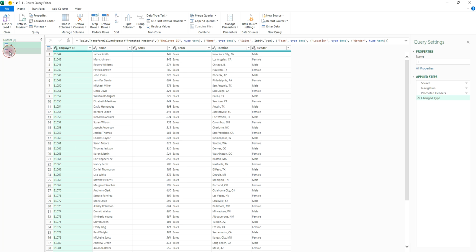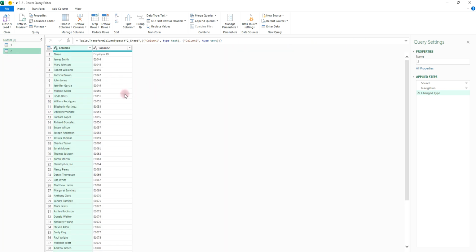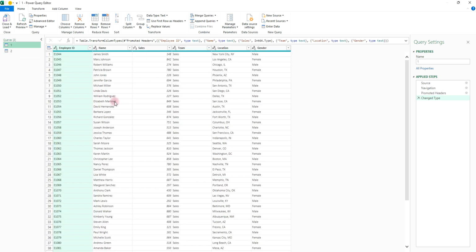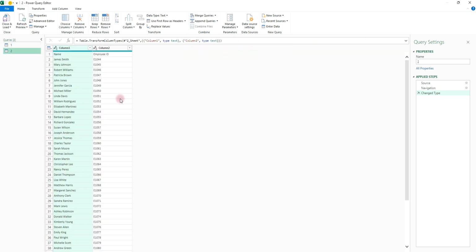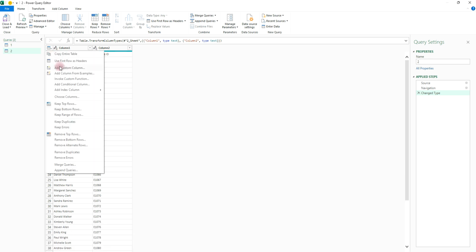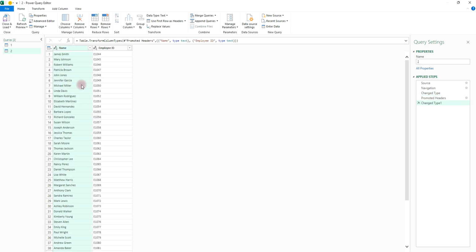Now both queries got created. In this table, we have to bring columns from this particular table. Before that, we have to convert this particular row into a header, and to do that, go to this option and click on Use First Row as Header.